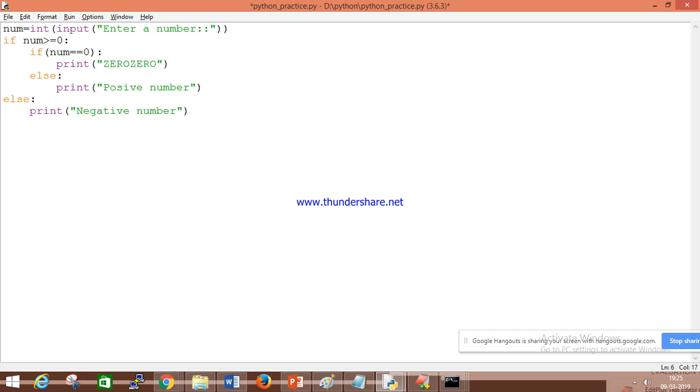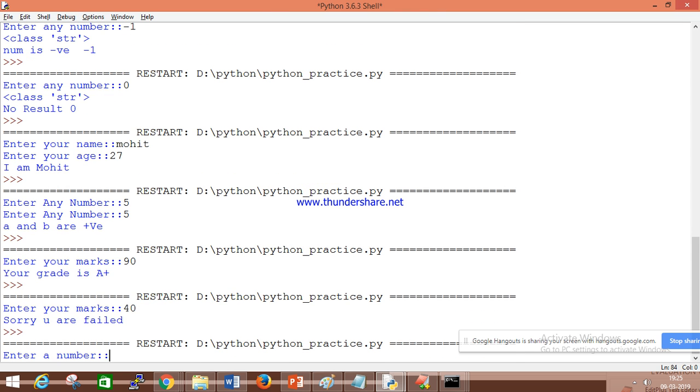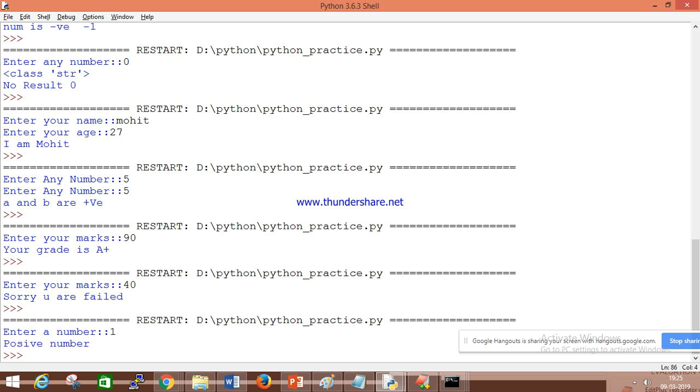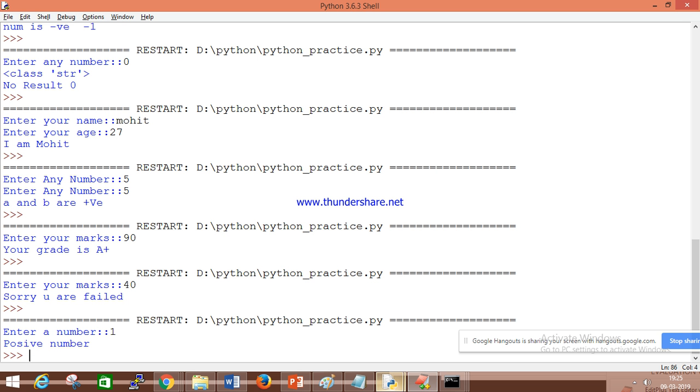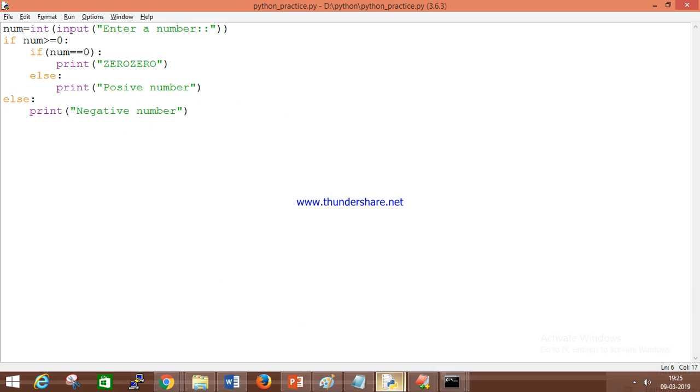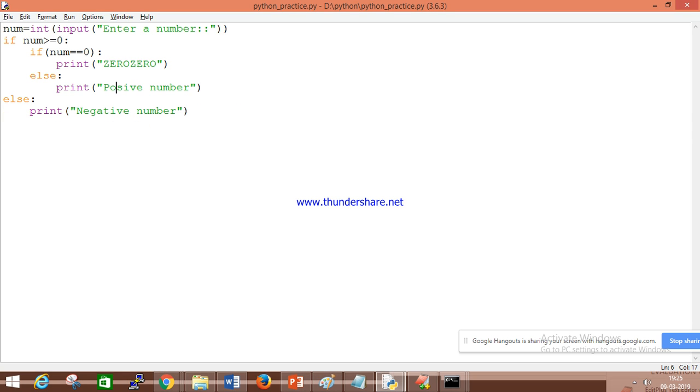One second. If I take 1 here, okay, so it's a positive number. Positive number means the first block is executed, right? This first block is executed because this statement is true.